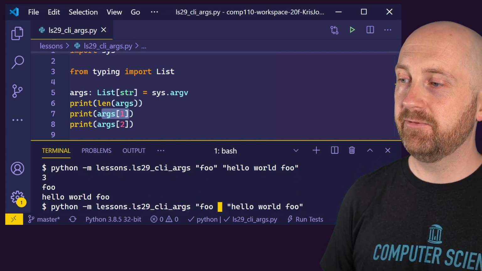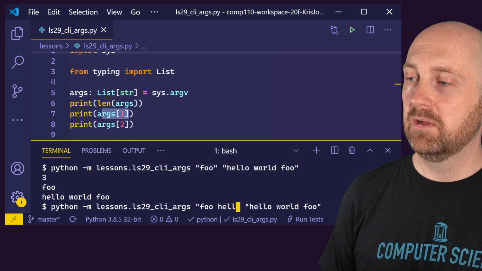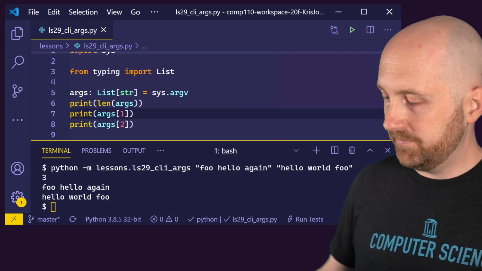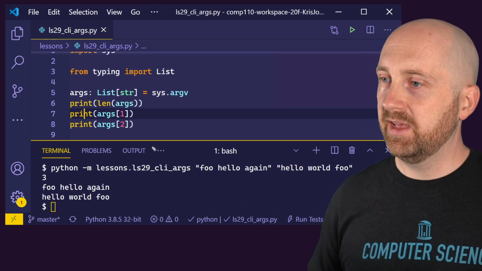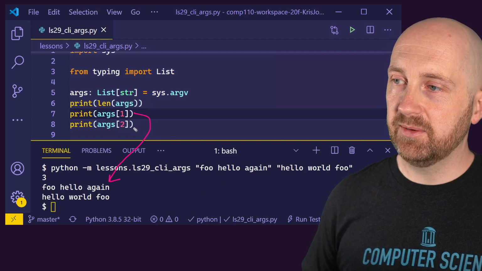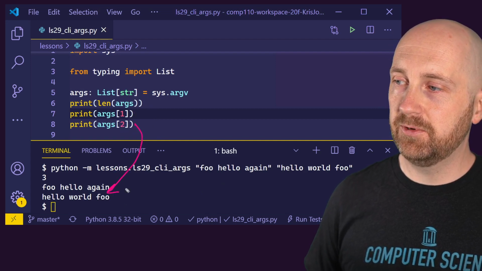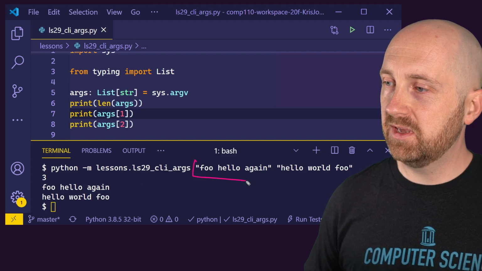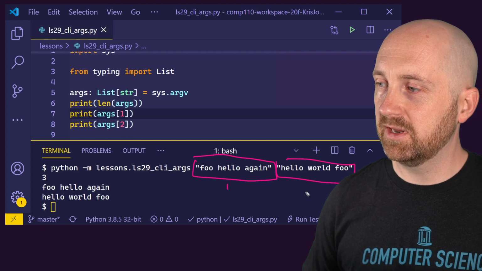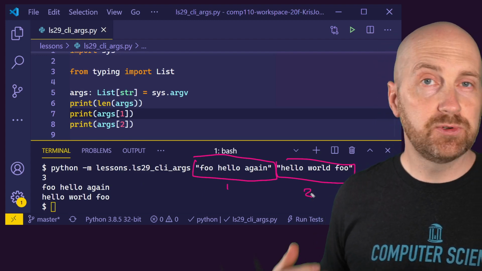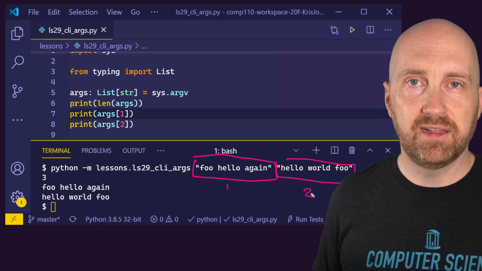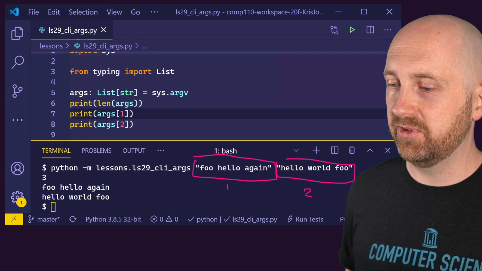But notice if I now had foo hello again, notice that when we print arguments at index 1, that's going to result in foo hello, and print arguments at index 2 is hello world foo, right? Because all of this is being stored at index 1 and all of this is being stored at index 2. There are more complex rules around escaping or quoting when we're working with command line arguments that are a little bit beyond our scope for this video.